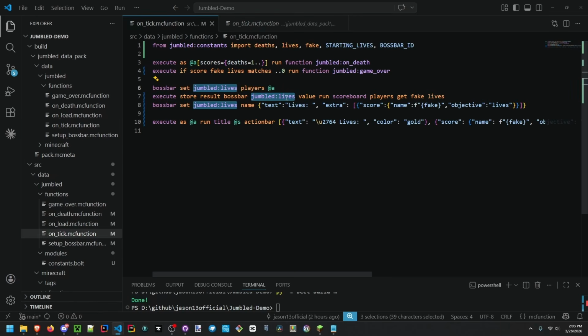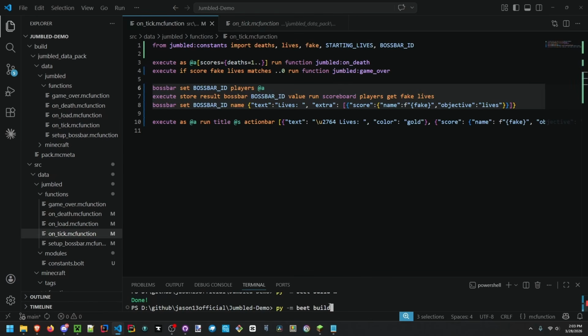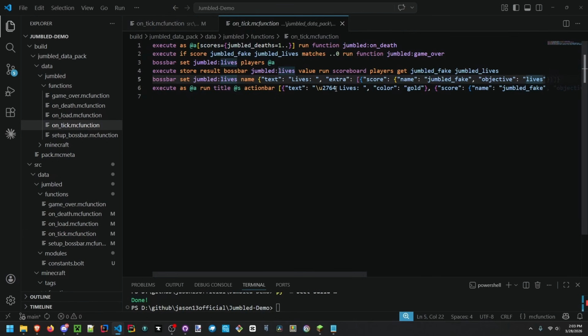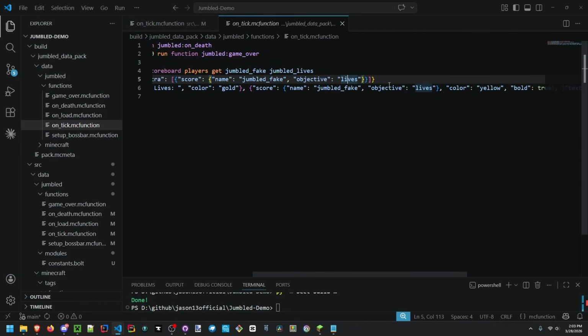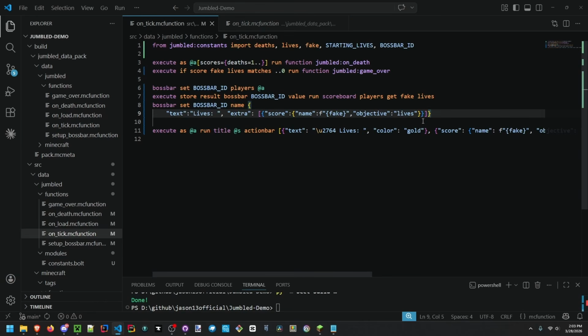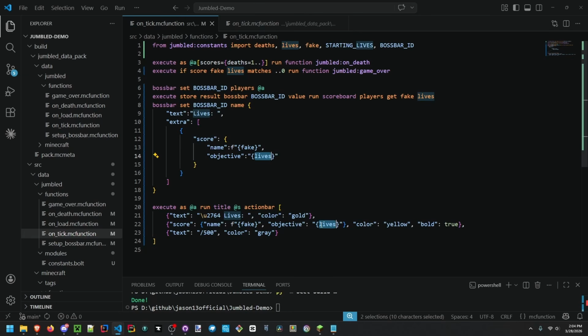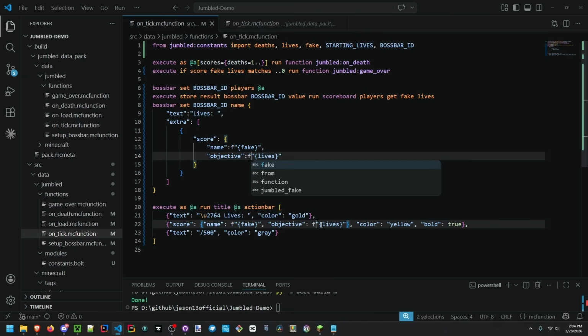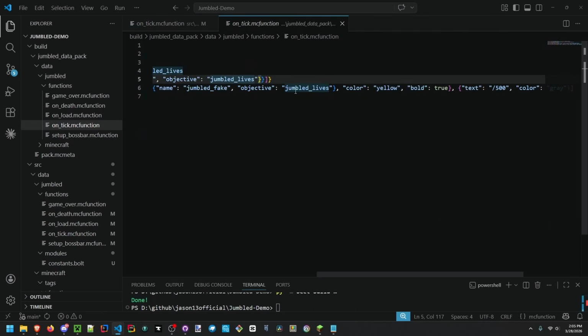Our scoreboard ID shows up in 3 places, so we can replace that, and we'll build this, and we see that still came out correctly, so that's good. And one last thing to fix, we have the shorthand for lives here still, and we're able to format these text components a lot better. So we'll wrap the shorthands with curly brackets and make sure we do a formatted string with the F before the quotation marks, and we'll run build, and now we see this properly.